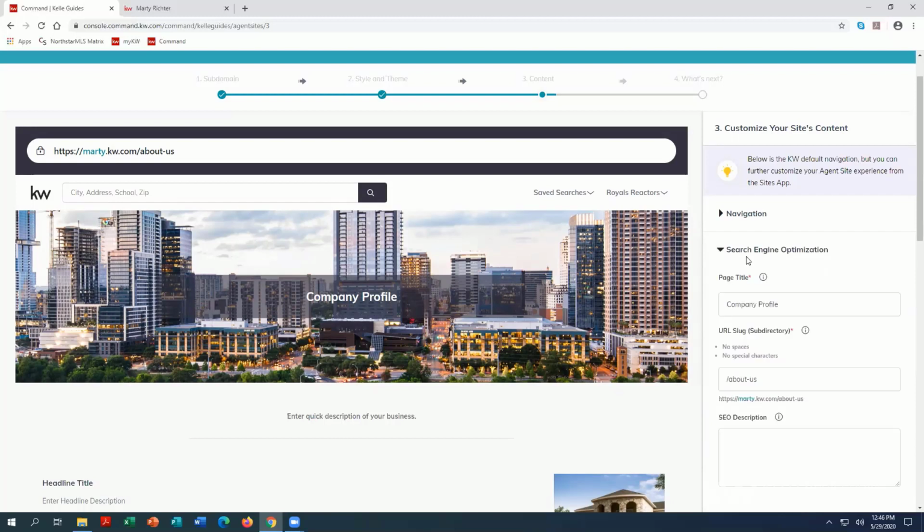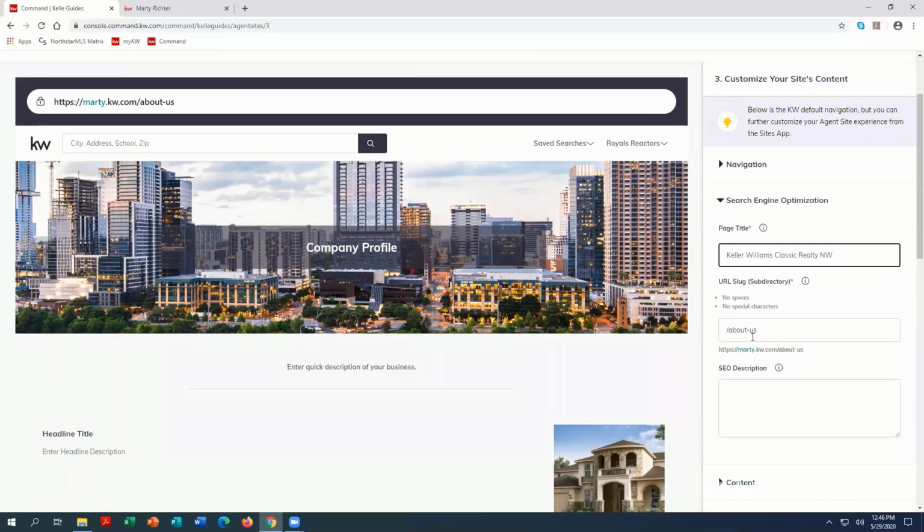So search engine optimization is where you put in the information that you want Google to know about what content is on this page. So instead of company profile, I may put my brokerage name. Then for the URL slug, now the slug is the part that comes after the .kw.com.